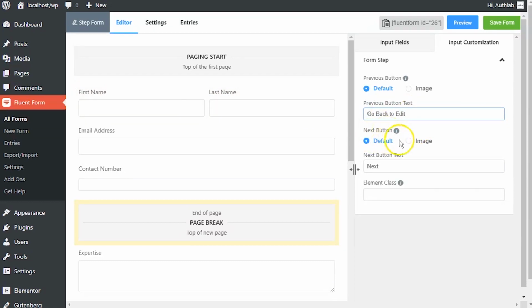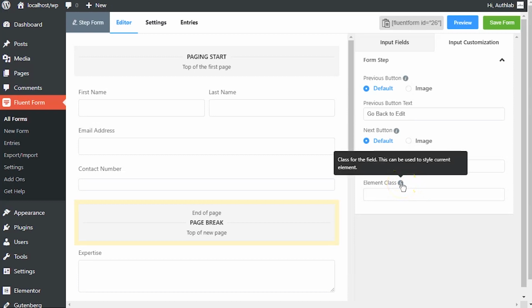In the next button, choose from the 2 options. Choosing default shows a text button for the next page. Choosing image allows you to add an icon of your choice. Edit the next button text. Add custom CSS classes to the input field using element class.